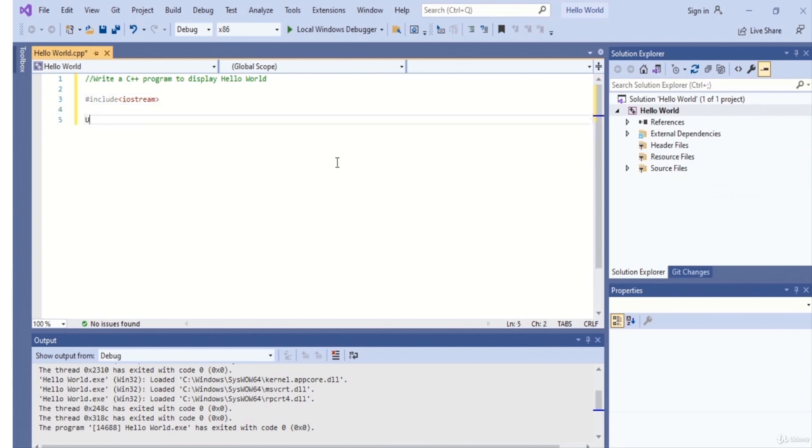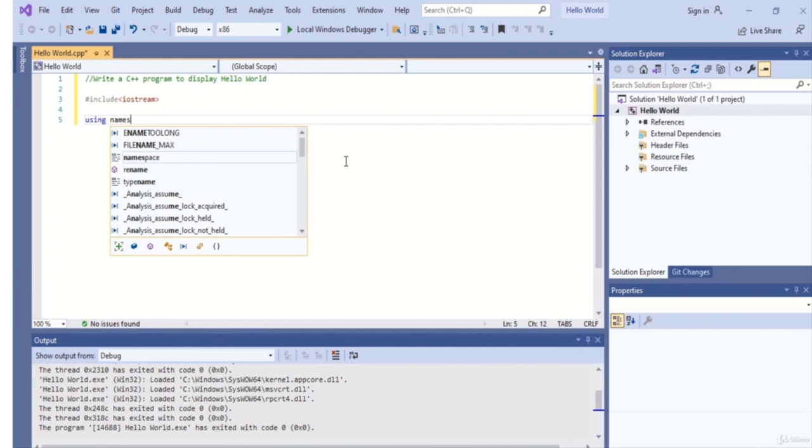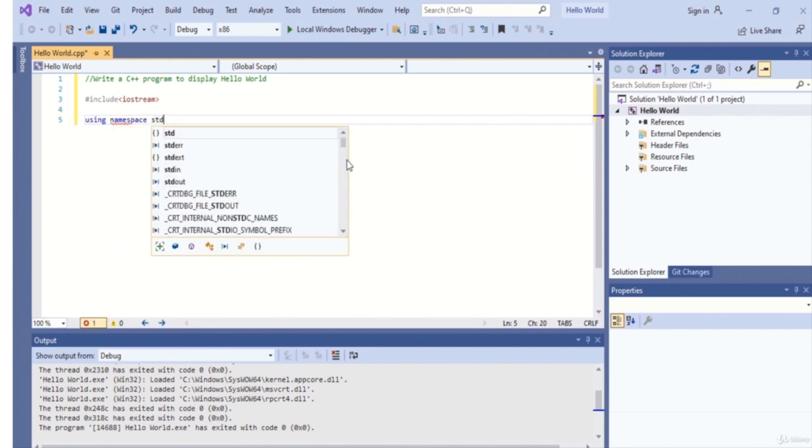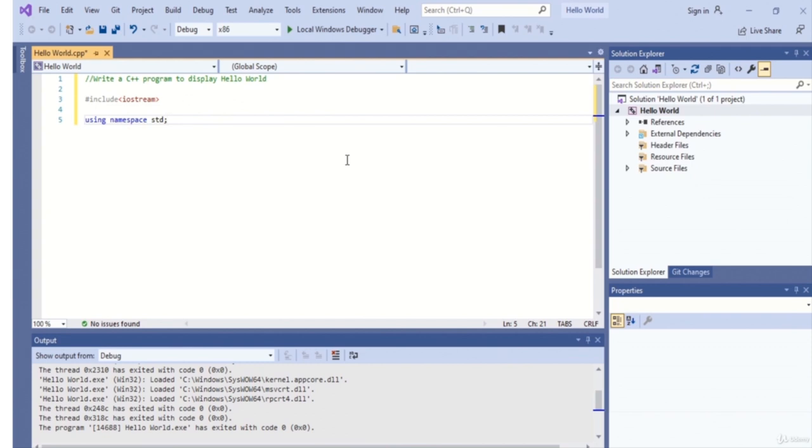Next, we will write using namespace std. The namespace defines the scope for the identifiers that are being used in a program. For using the identifiers defined in the namespace scope, we must include the using directive. Here, std is the namespace where the C++ standard class libraries are defined. Using and namespace are keywords in C++. After this, we will write the main function.